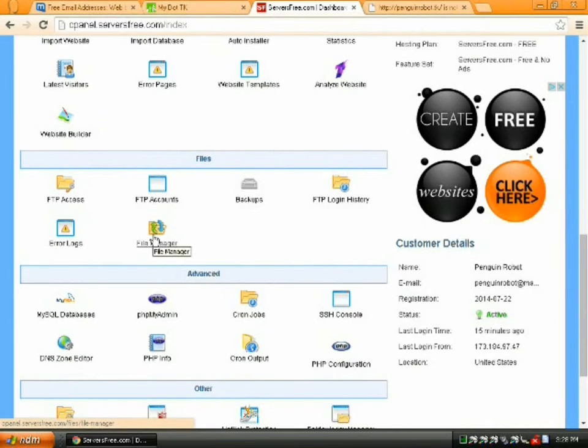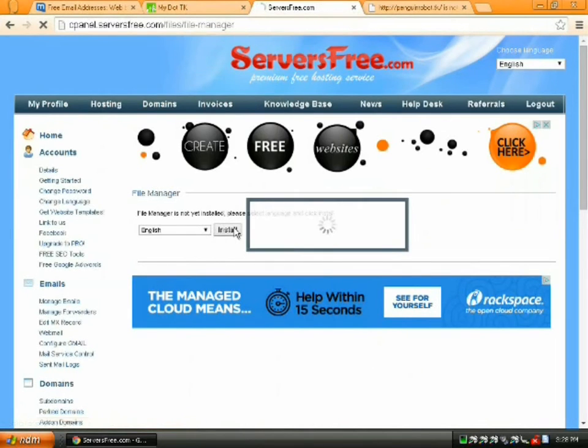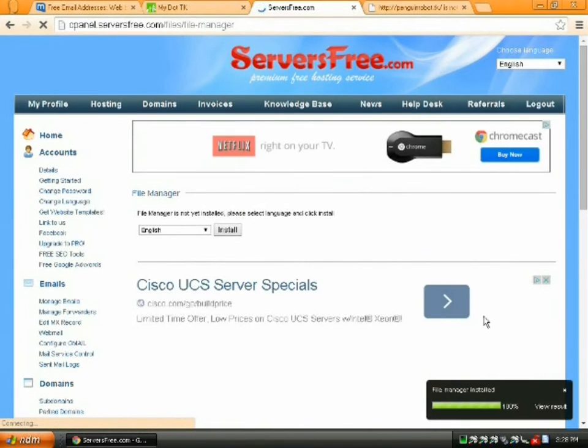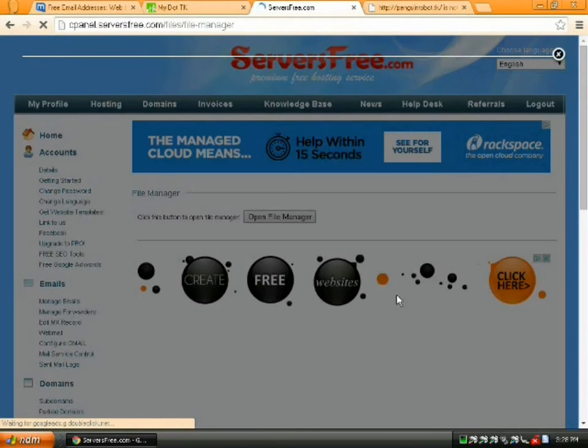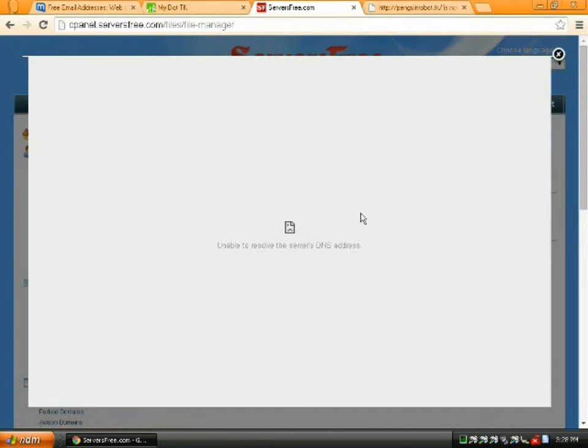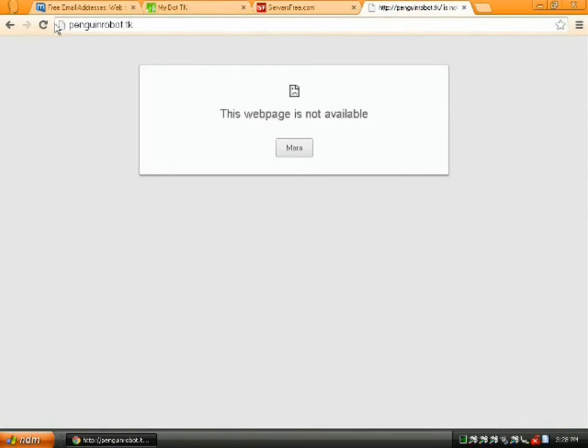So here, we can get a file manager and install that just through the web interface. I don't know if it's going to work or not. Yeah, it's not going to work, because this hasn't propagated yet. But that's how you set it up. I'm going to come back in maybe half an hour and check on it again then.